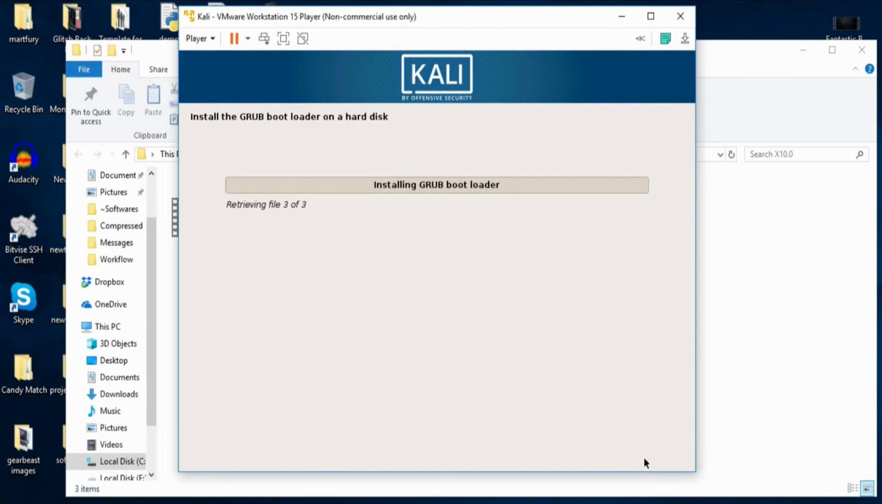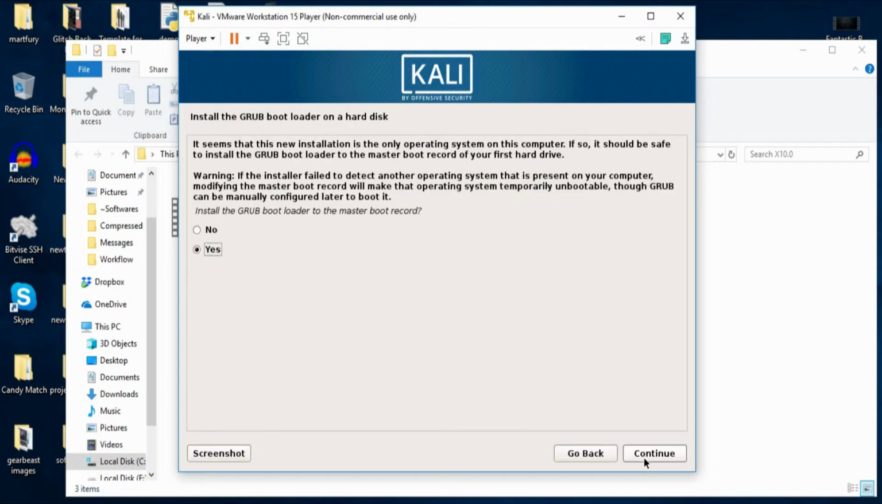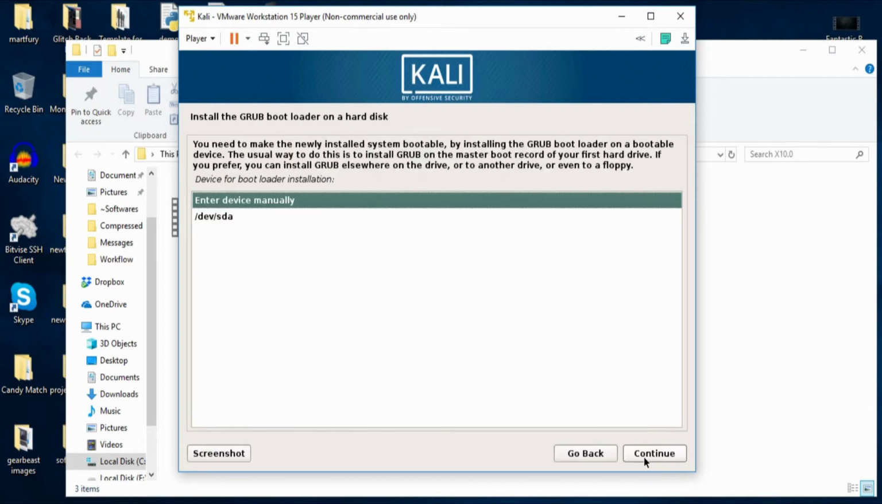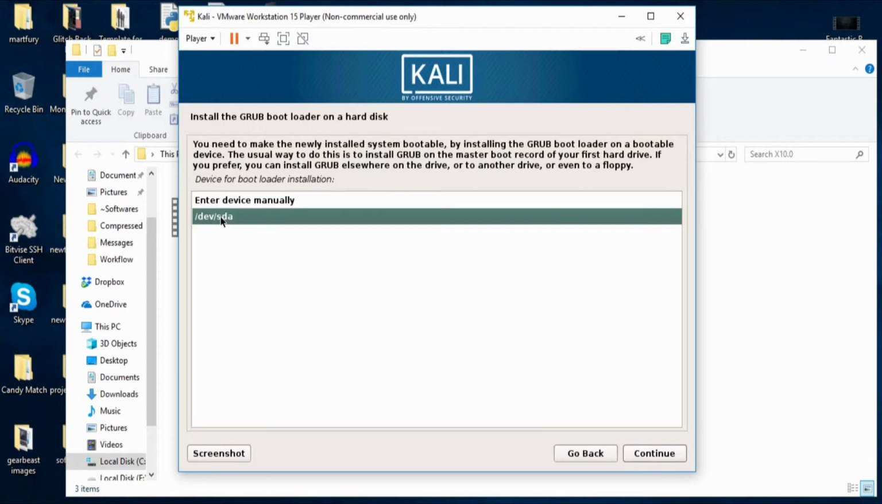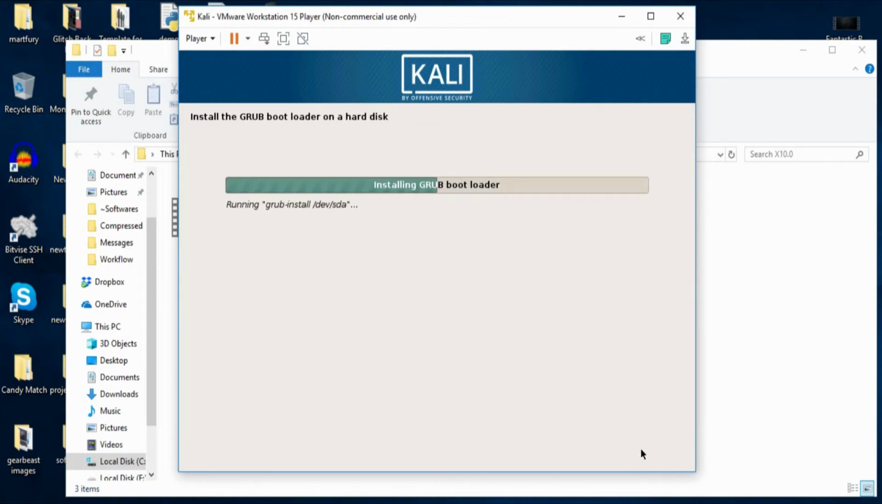Okay, it's installing the Grub bootloader, and I'll click on yes, continue. And enter the device manually would not work for me, so it would be SDA, and click on continue, and we are all set. So it will basically install all of the necessary software and everything, and I will fast forward to where everything is installed.